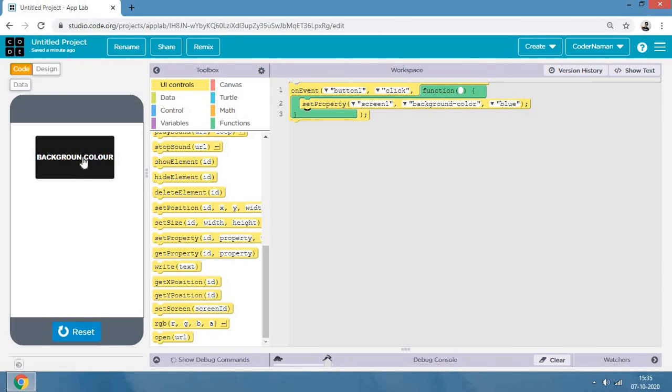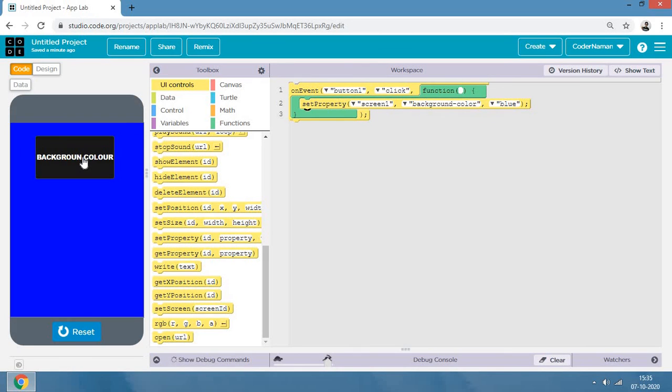Now I am clicking on this. So we have successfully changed the background color by clicking on the button.